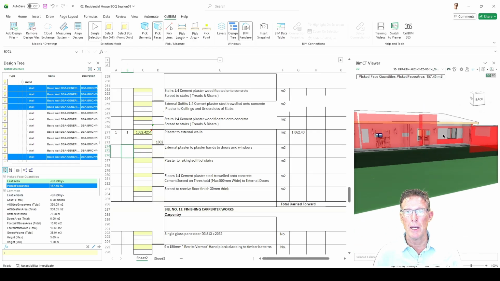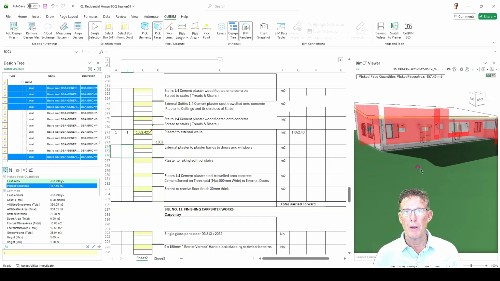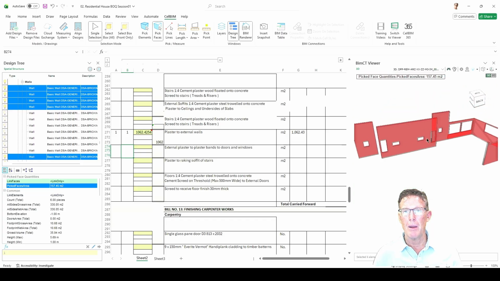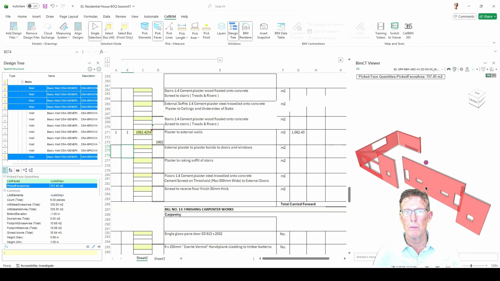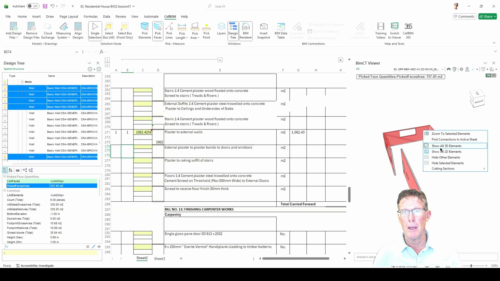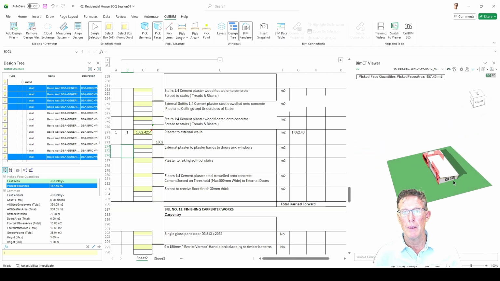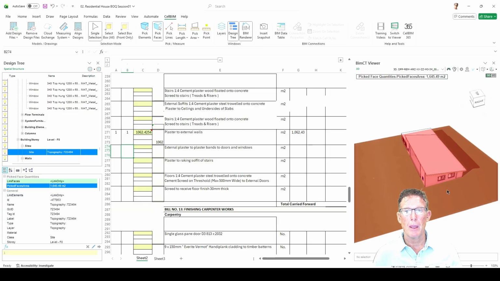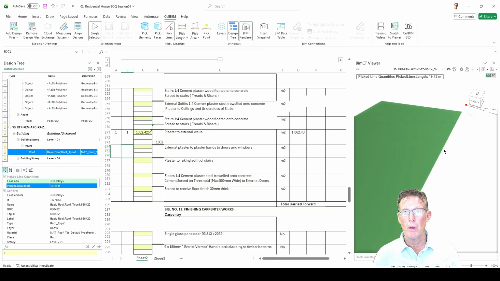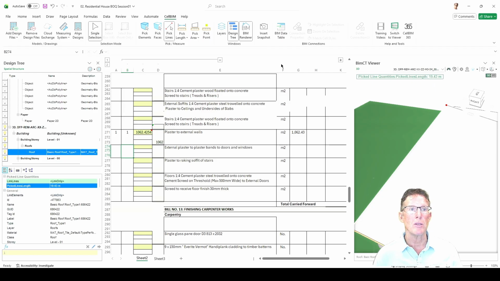Holding my control key down, I've now selected all those. Again, I can hide other elements and I can see all the walls that I've selected. That is faces. Again, lines work in a similar manner. Show all 3D. I can click on a line and just click on the edge of the roof, and it will automatically tell me that the length of that roof is 19 meters long.